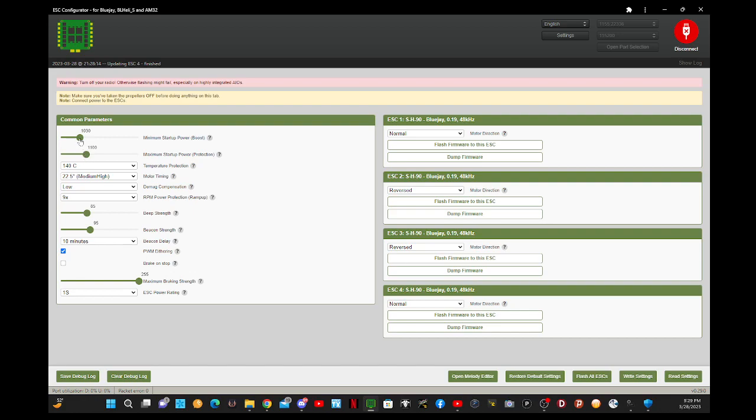Now, minimum startup power, you can increase that slightly to give your quad a little bit better startup power. It's just to get your motor spinning, that's all. You've got temperature protection, leave this at default. Motor timing, you can mess with this a little.